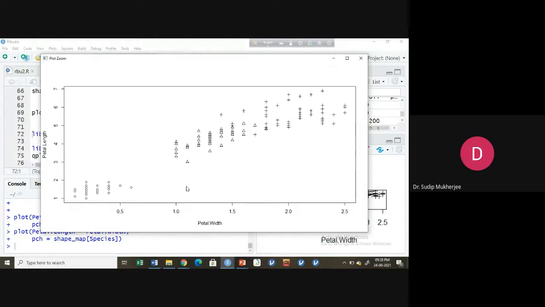This is the picture. For three categories, these are the three different symbols. This is one category, this is another category, this is another category. This shows the relation between petal width and petal length.